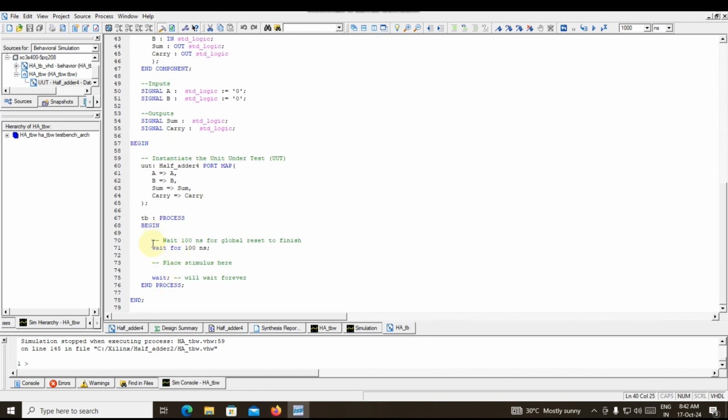And here you will have to write a VHDL code for generation of test bench. Before that, here you will find one statement, place stimulus here. After that you can write your code. So I'll write here A is assigned as 0 semicolon, B is assigned as 0, first condition, semicolon, wait for 100 nanoseconds. It means A is 0, B is 0 for first 100 nanoseconds. See, my A and B both are single bits, so I have written it in single inverted comma. If number of bits are 2 or more than 2, then I'll have to use double inverted comma.